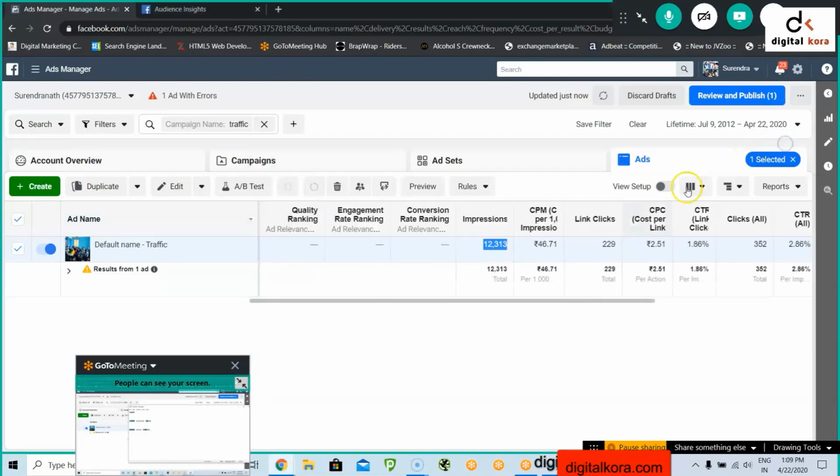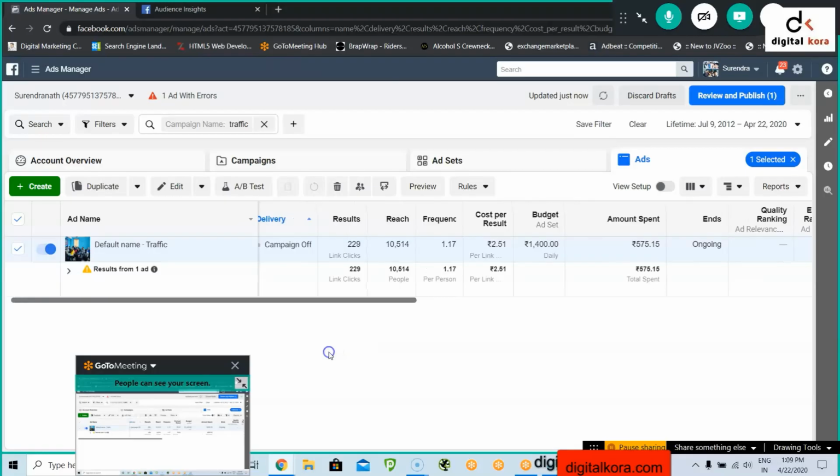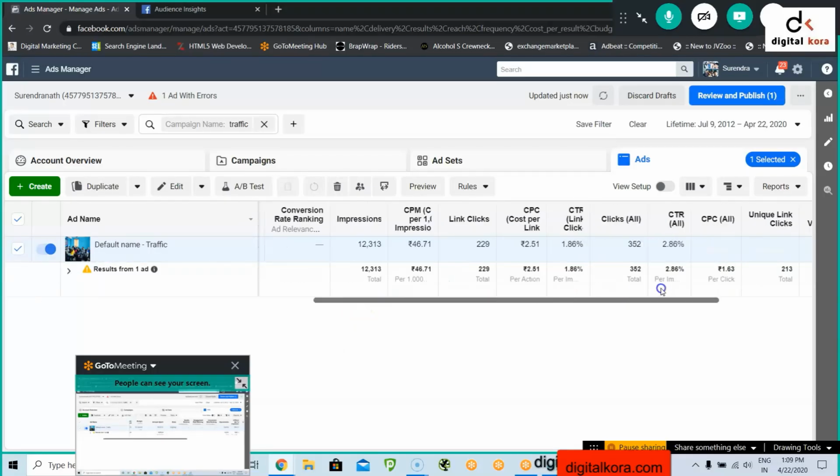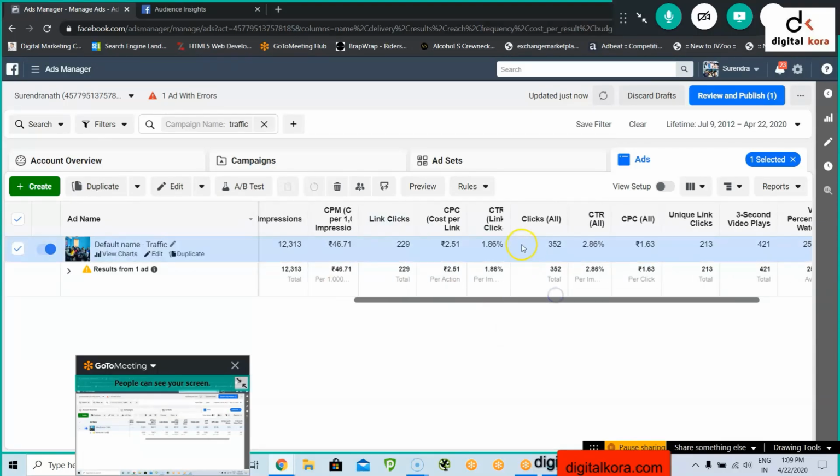Whether you get link clicks or not doesn't matter. Here the campaign objective is link clicks, so results will be link clicks. If you get 0 link clicks also, Facebook will charge the amount for total impressions. It will always charge only for impressions. And you will get the clicks, cost per link click, link click through rate, and unique link clicks.